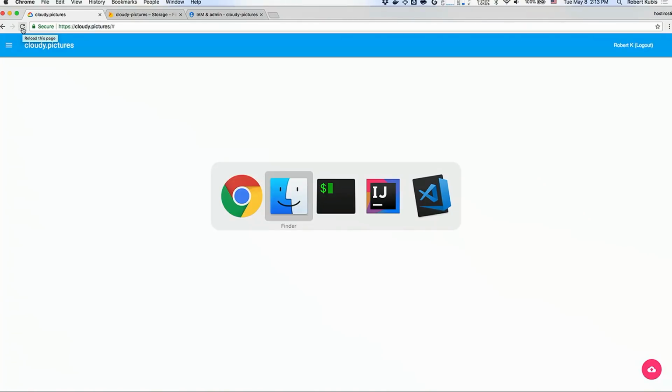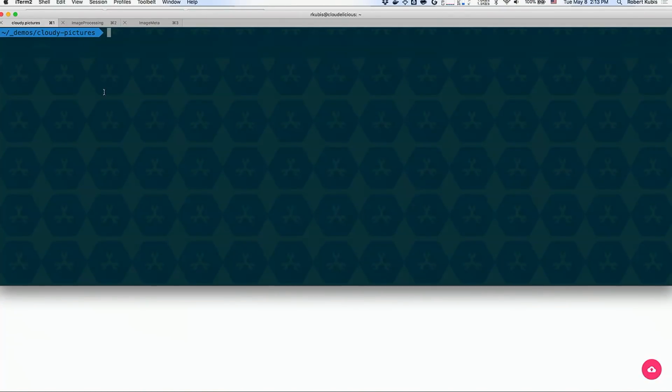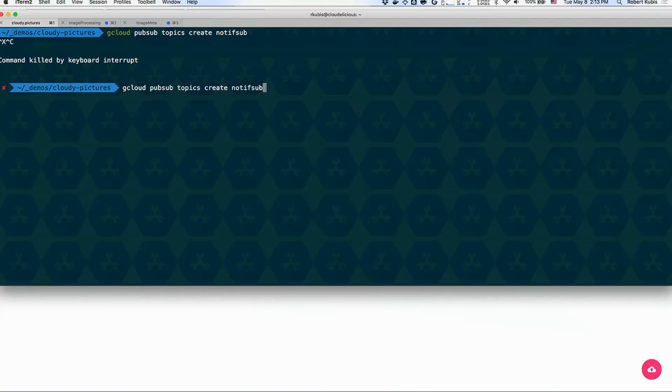So the first thing that we're going to do is I show you how to create this. Let me make that a little bigger. Can you see this? Thumbs up, thumbs down, if you can see that. All right, cool. So first thing is gcloud pubsub, and then I say topics create, and let's say notif-sub. Oh, that's wrong. All right. So I create my notif topic. All right, perfect. That happened.